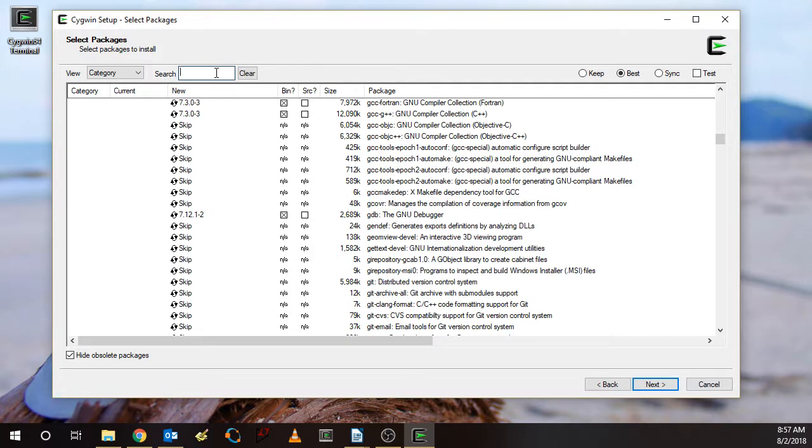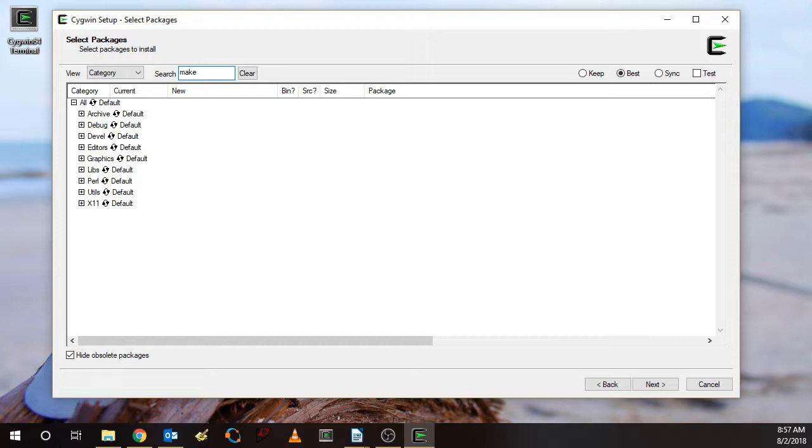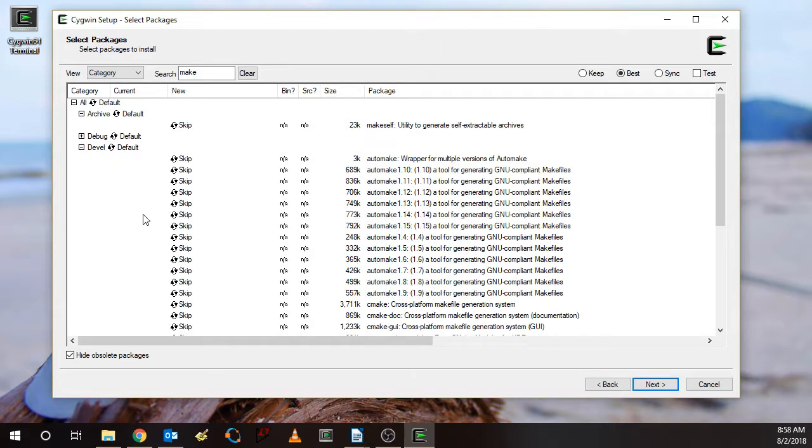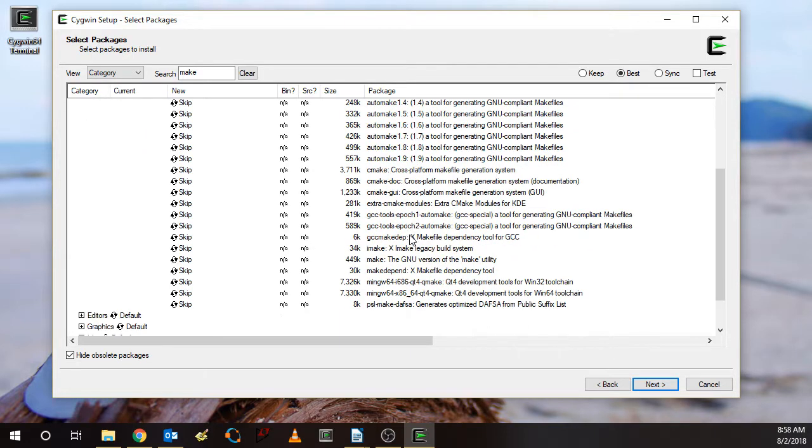Another program that we'll want installed is Make. Instead of scrolling down to that, I'm going to use the search feature and type in Make. That will show me all the different categories that now contain something that lists the string make. Here in the archive, there's a make self program. That's not the one I want. I think the make I really want is in the devel group. There are some automakes and CMakes and things like that, but here's the one I'm after: Make, the GNU version of the make utility.